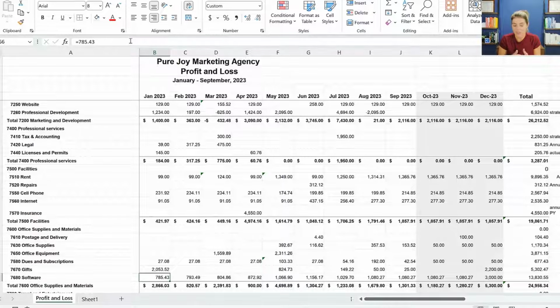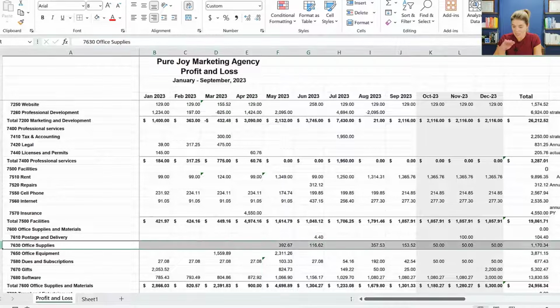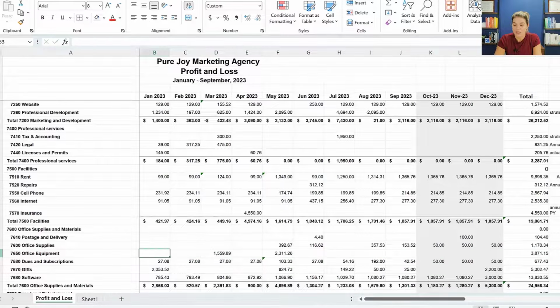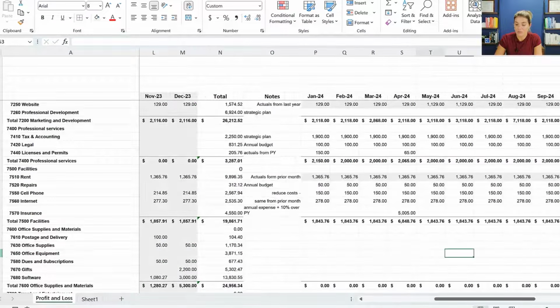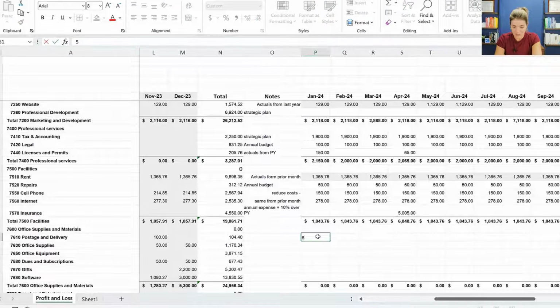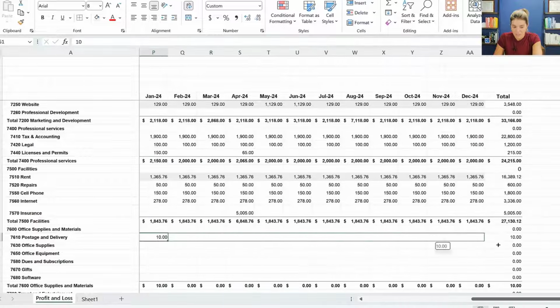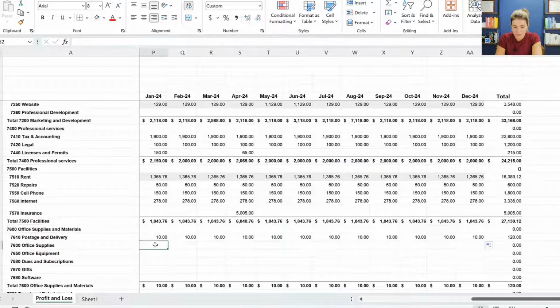And then let's see, what do we do here? Postage and delivery is like a little bit few and far between. Office supplies, we just kind of need to have sort of an average across the year. And then office equipment is really just when we hire somebody new, we need to buy them a new laptop. So we can put in an estimate for that here. So based on when we were hiring, well, let's do postage first. Maybe postage is just like $10 a month.